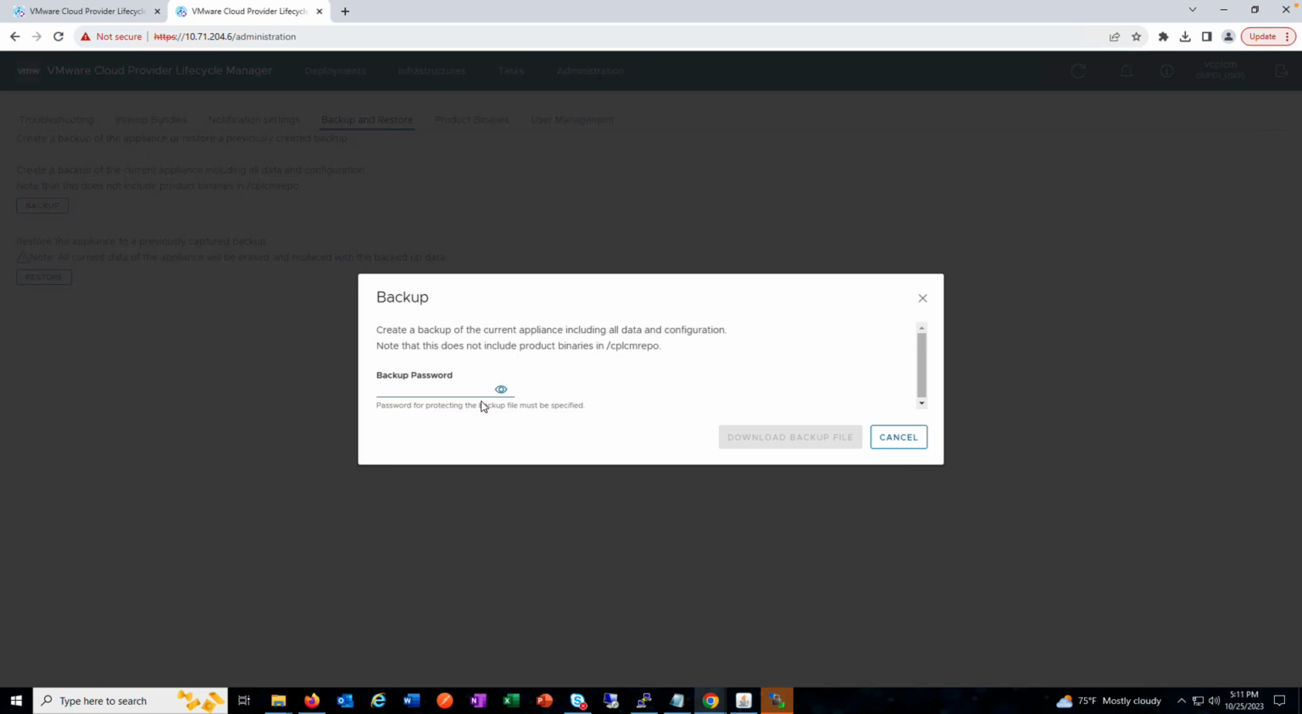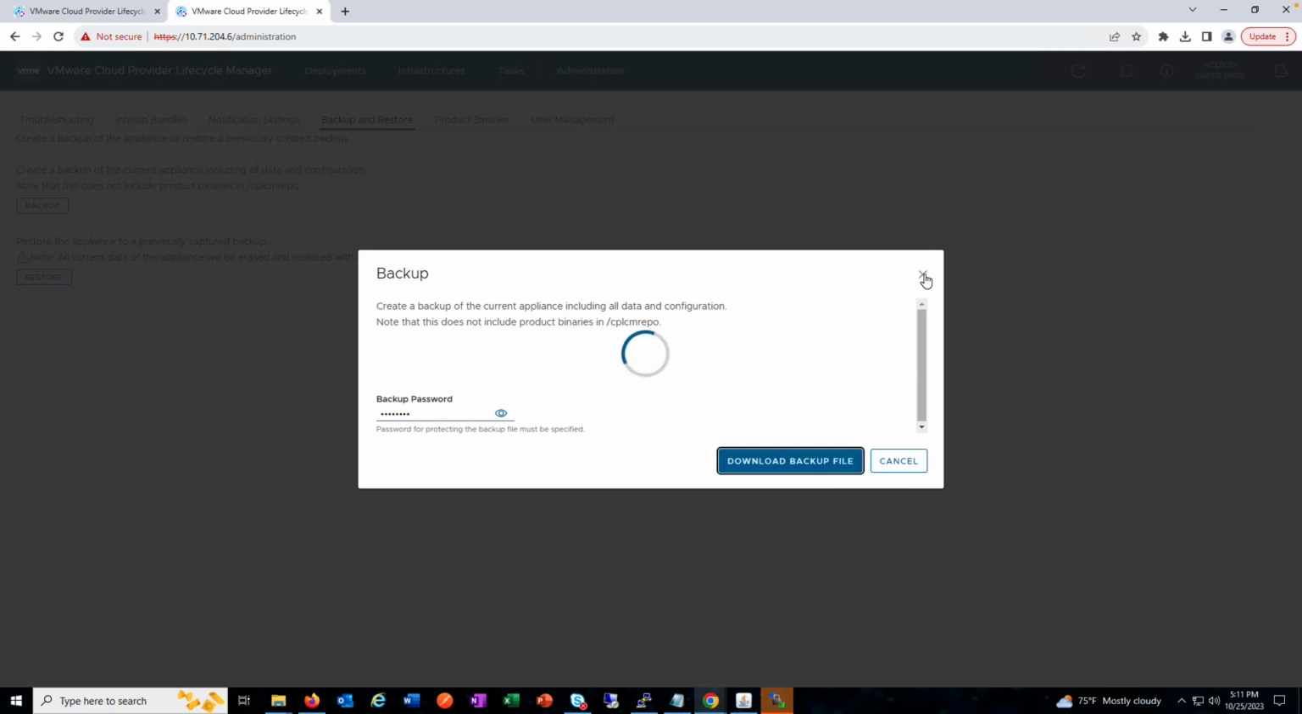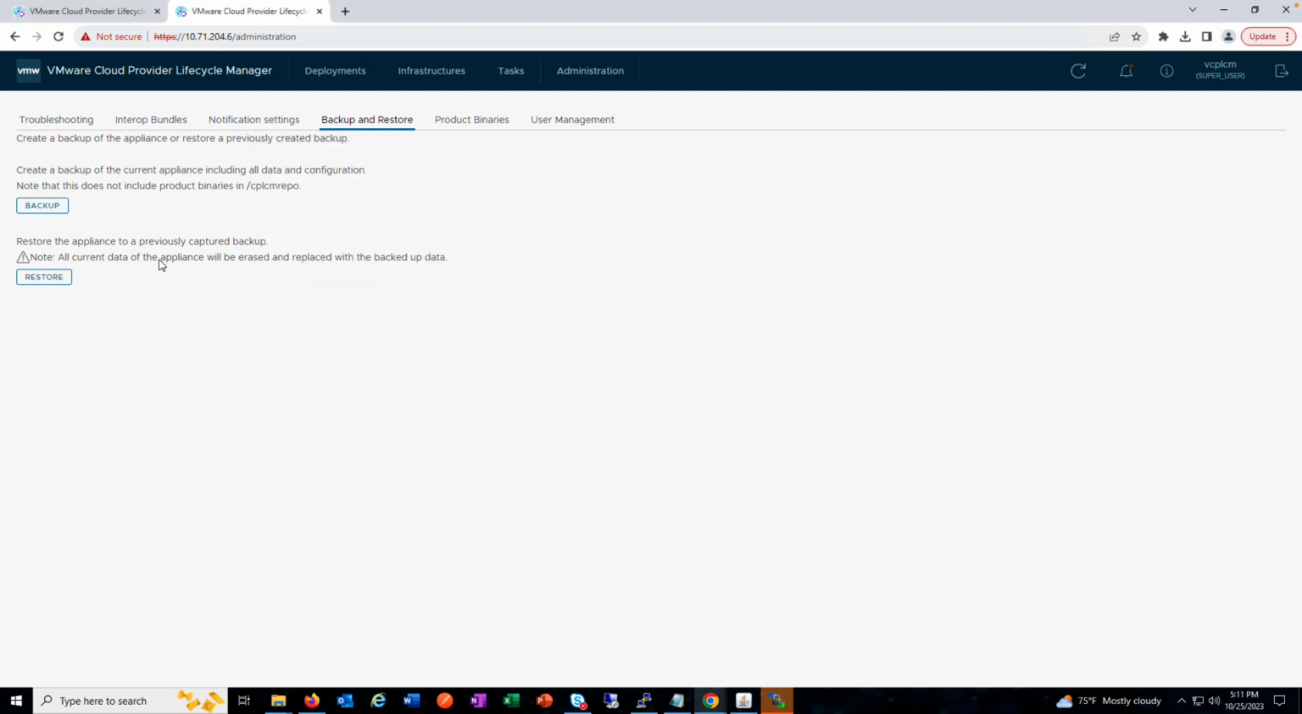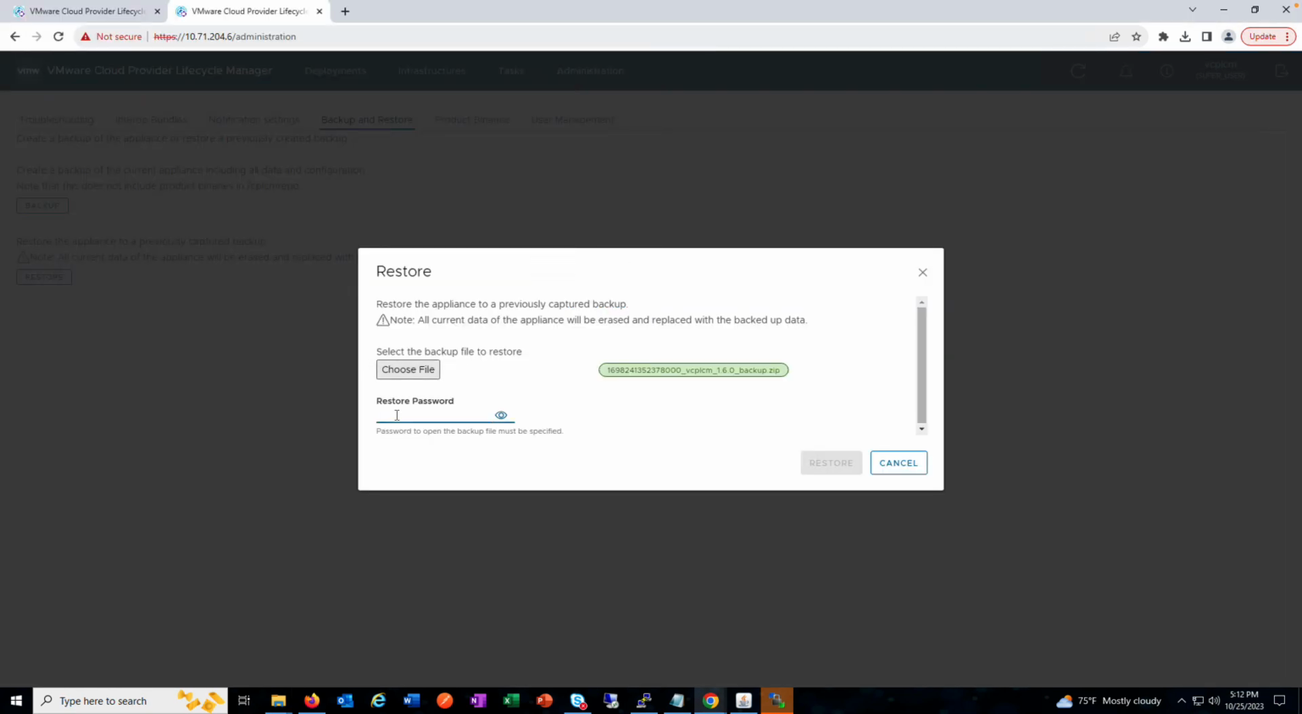Next, we have backup and restore. So we can back up the VCP LCM appliance, and it is password protected. You provide the password and download the backup file, and it will be downloaded as a zip file, and you can use the same to restore. Provide the password and you can restore the appliance.